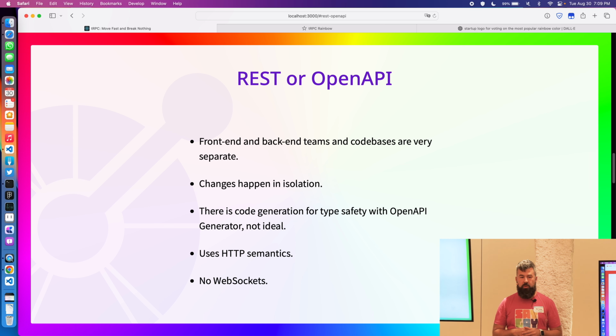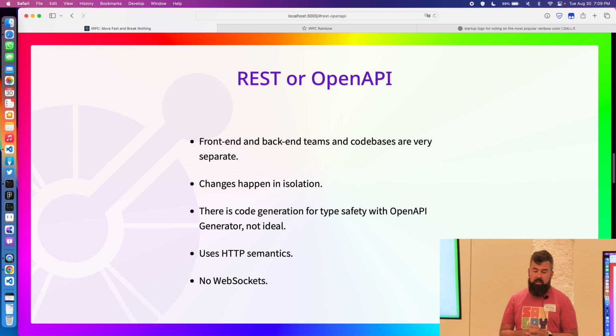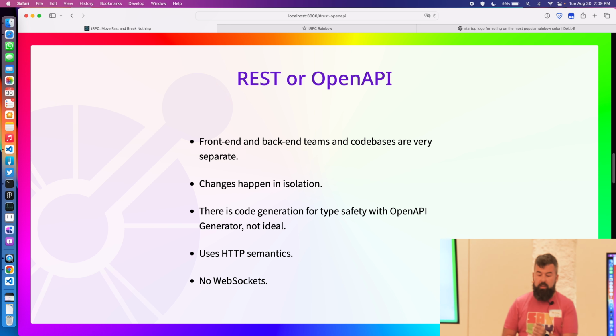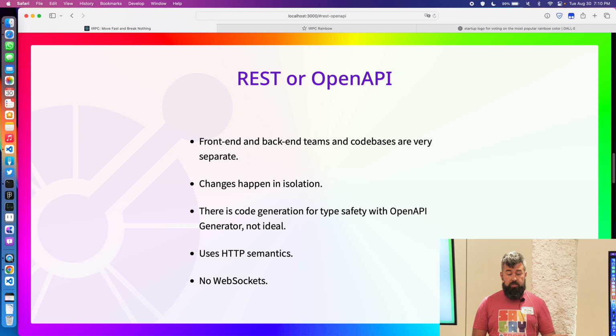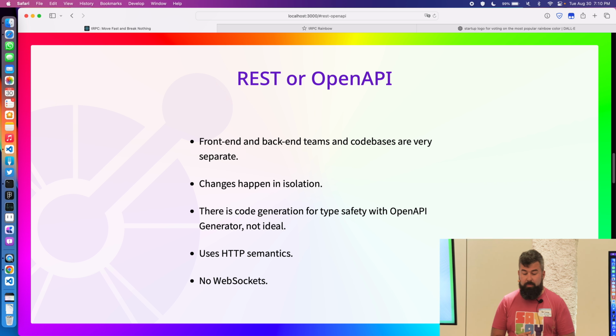Comparing it to other options, everything is so large that it's hard to compare individually. REST will be around forever. It's basically HTTP, and you describe REST using OpenAPI. This is a situation where your front end and your backend are in different repositories, different teams. They don't talk to each other all the time. They only meet when things break or when they're building new features, and changes happen in isolation. There is code generation for type safety with OpenAPI Generator. I tried it a couple of years ago. It sucked, so I don't know if it got better, but it's not ideal.